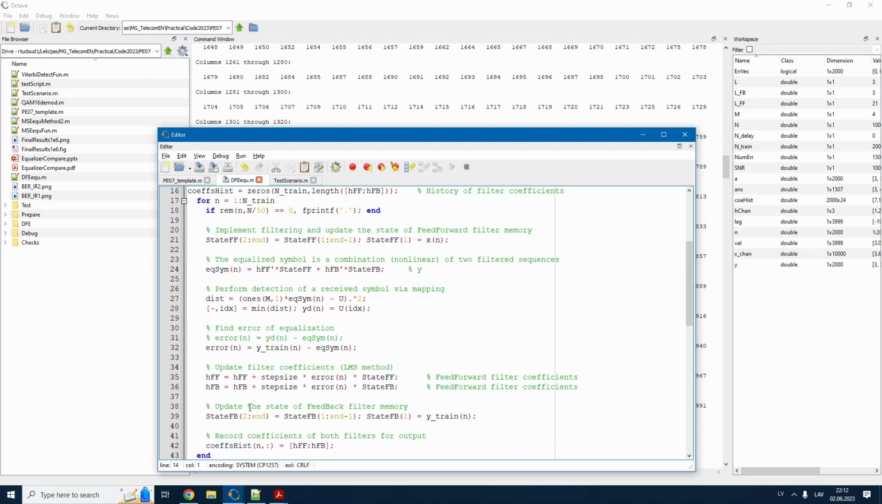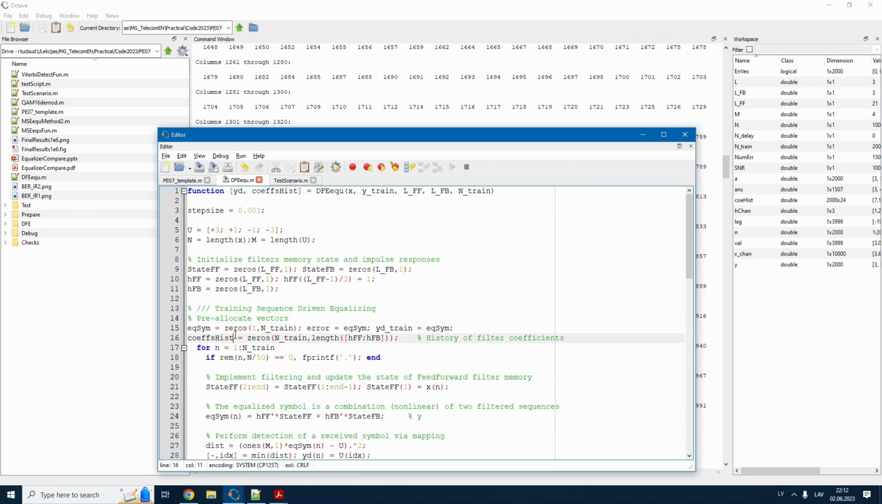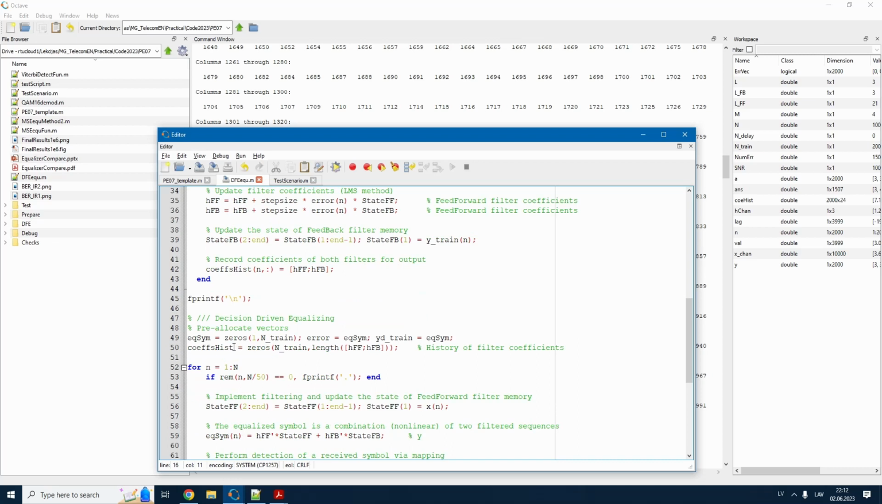So here we have saved coefficients for training. Here we'll save the history of coefficients for the actual equalizing. So I'm going to add index E here, and later on I'm going to merge them together into one big array that will be saved as the output. Here I'm changing to n. I no longer need YD train, I need simple YD.